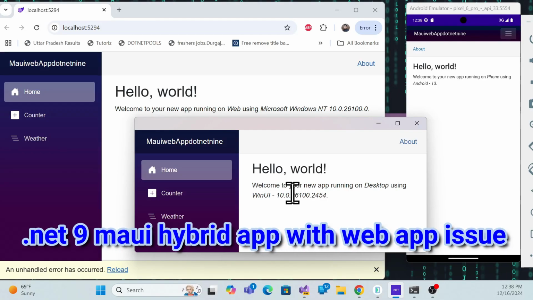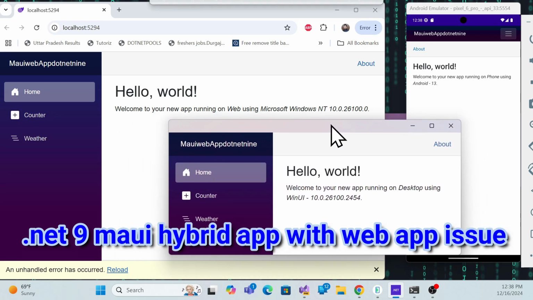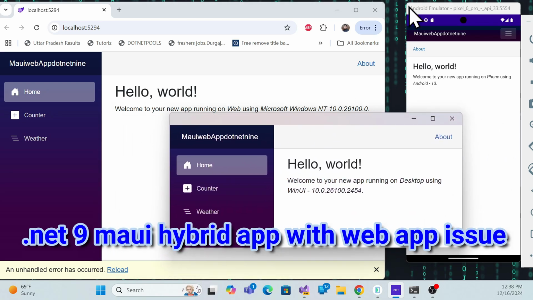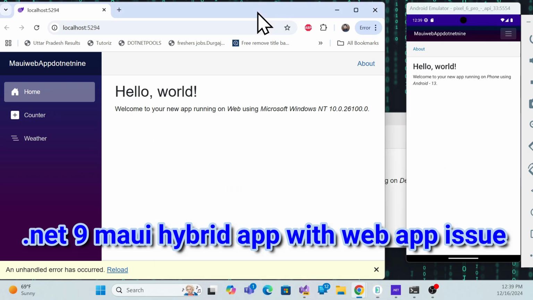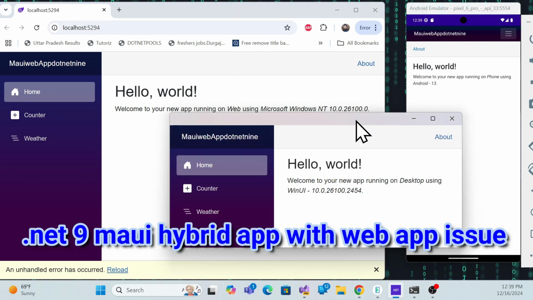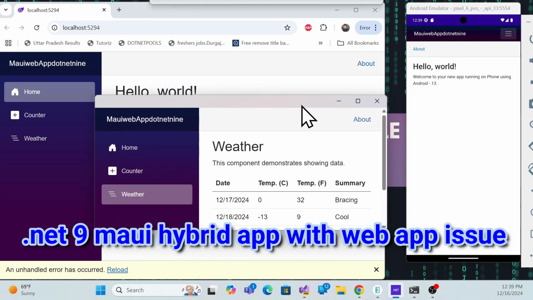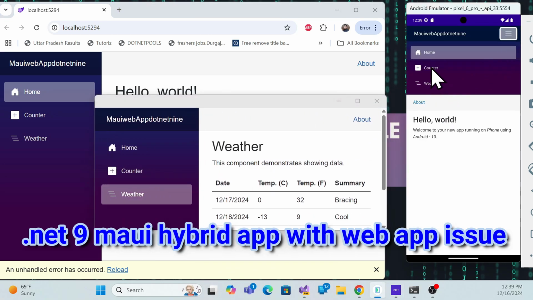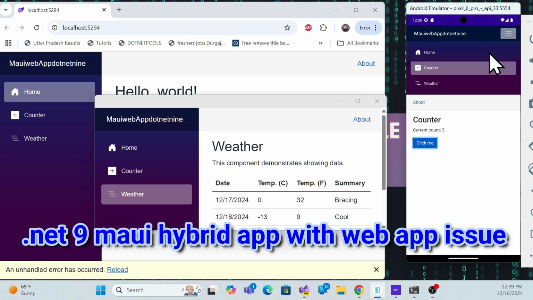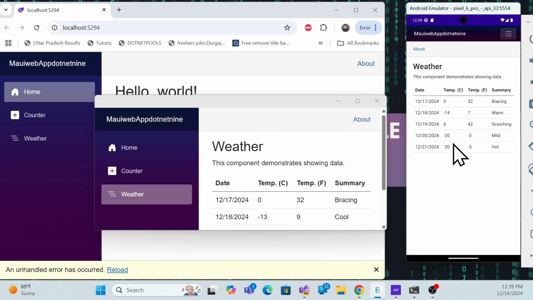Let's get started with a demo of the .NET MAUI Blazor Hybrid app in the .NET 9 release version. Here my application is running for Windows, Android, and web, right? If I run the Windows application, it looks good and everything is loading fine. Once I click the Android one, it also looks good and loads fine, with the weather forecast.